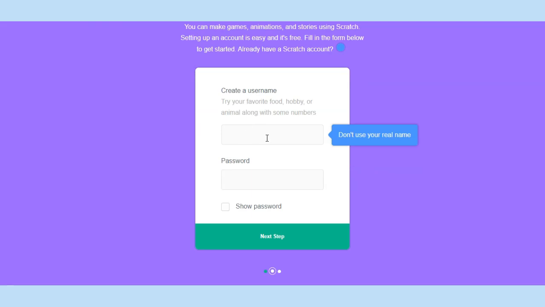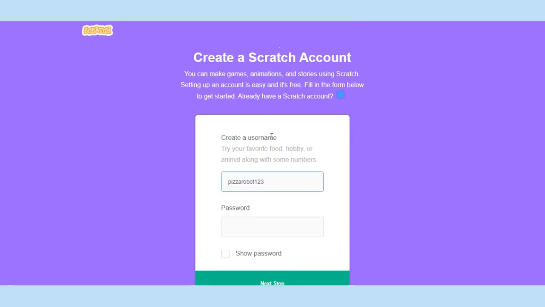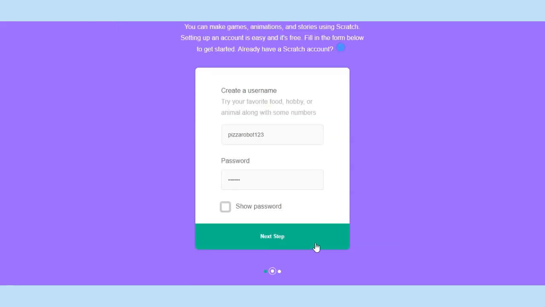So let's go ahead and we're going to type in pizzarobot123. So if nobody else has that username, you'll be able to use it. If that username is taken, that notification will come up here. Then we'll add a password. Simply click and type in your password. Then click the Next Step button.